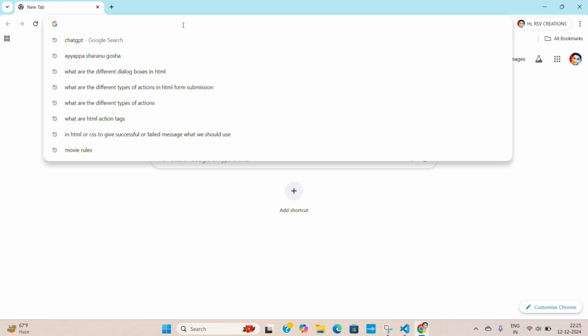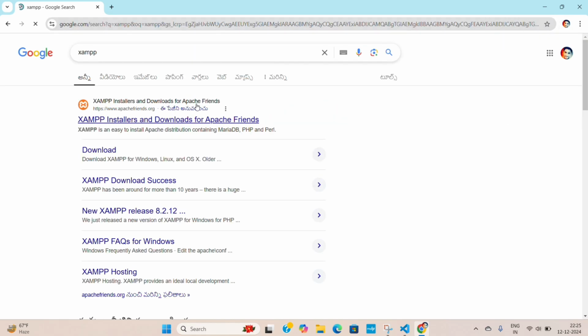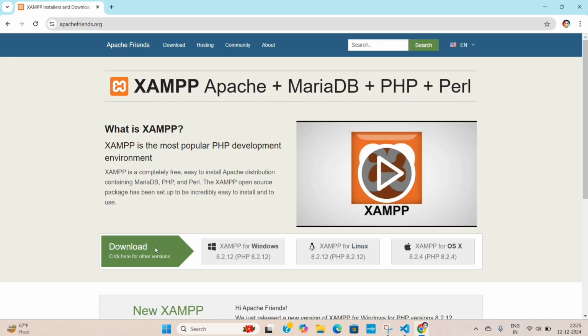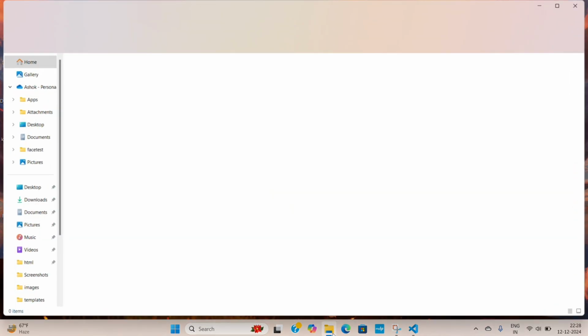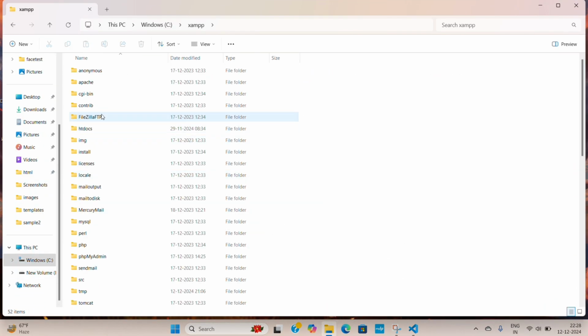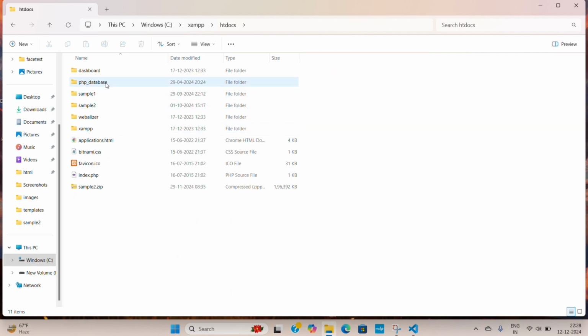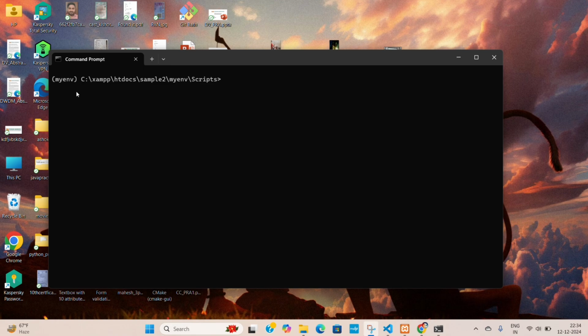First install the XAMPP application from Google and set it up, and then create a folder in the XAMPP directory, in the htdocs folder. Name the folder as you want. In the next step, open the command prompt and create a virtual environment. Here I have already created it. When you create a virtual environment using the command prompt, it will be placed directly as a folder in your project folder. Here my project folder is sample and the virtual environment folder is myenv. Now install or download the required libraries from the command prompt by activating the virtual environment.